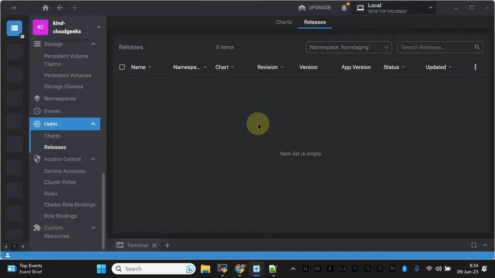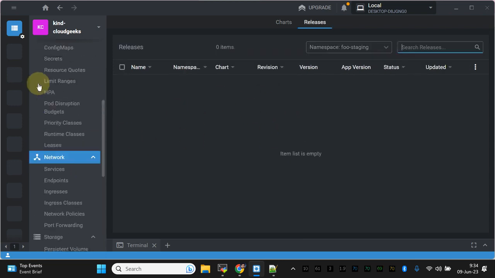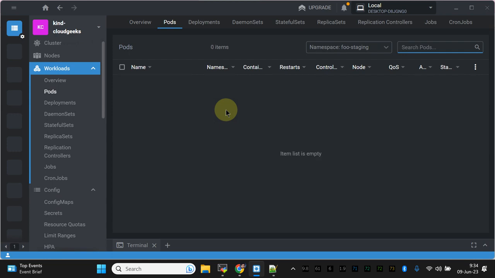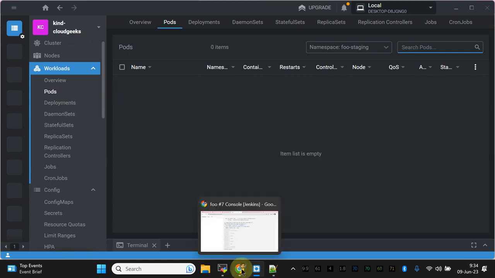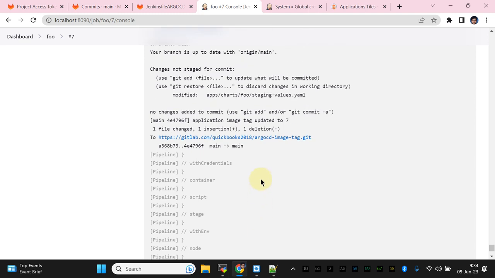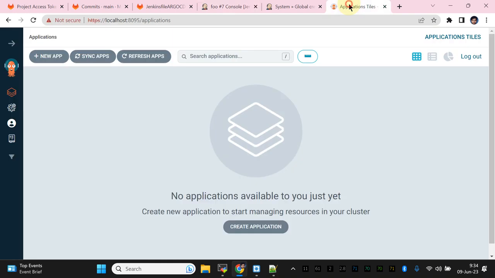So if I navigate back to the section, click releases, let me navigate back to the section pod. Okay, let me show you that part. So it has done the commit, but you see, the pod is not available inside our foo staging because we have not set up those particular applications.